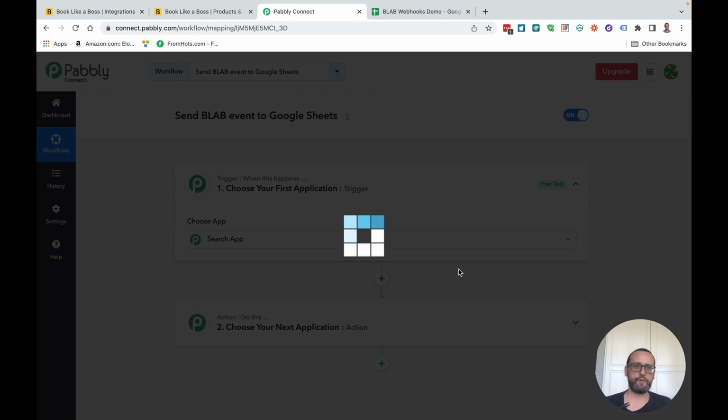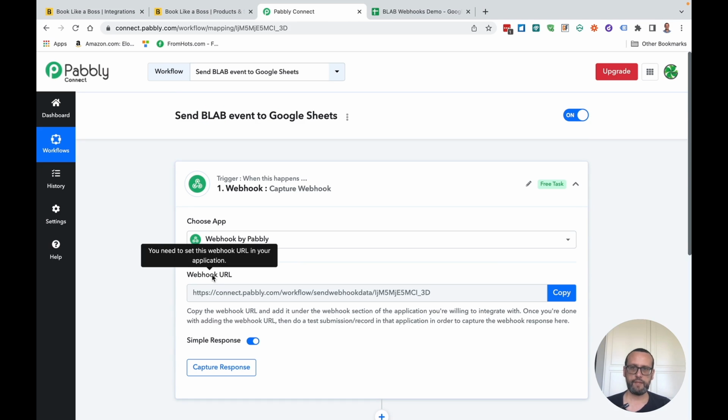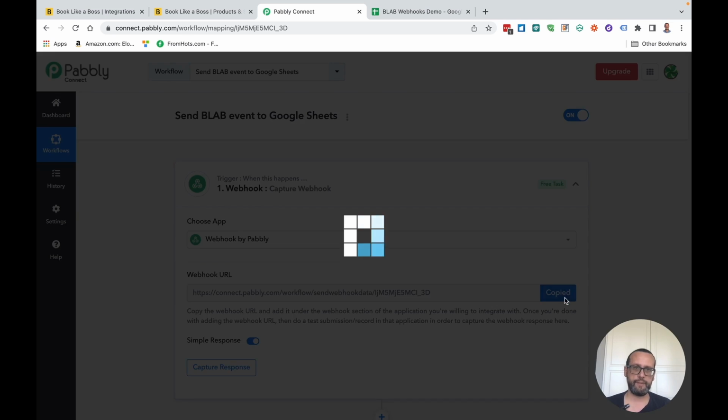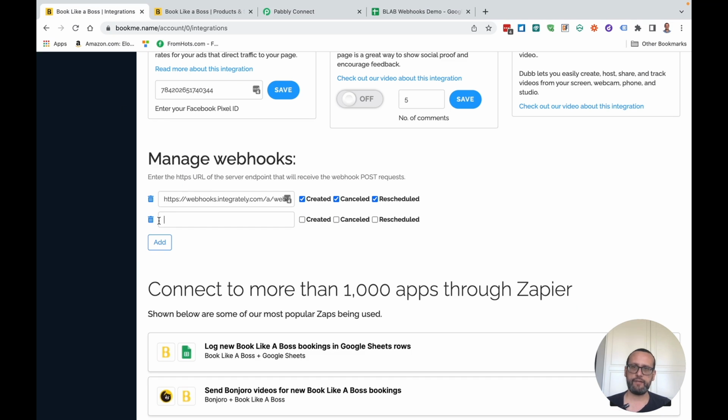The trigger, the first part of the automation, will be to capture a webhook. So we'll take it from here. Here, Pabbly provides us with an address that we need to copy and paste into Book Like a Boss. So I'm simply going to click on Copy, go back to Book Like a Boss, click on Add here, and paste the URL.